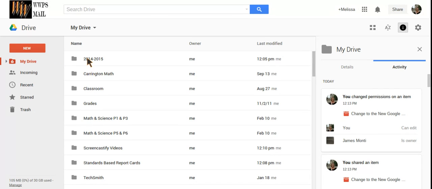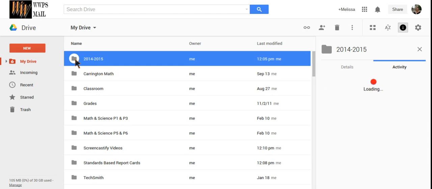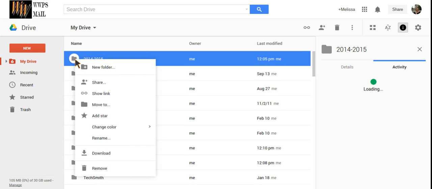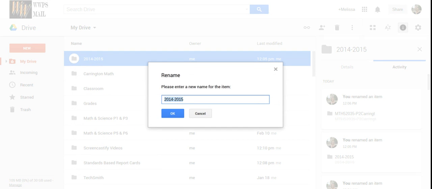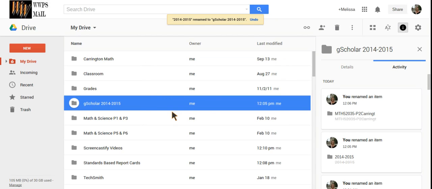For most of the teachers at the middle school, it's 2014-2015, and I actually want to click on this folder and rename it right away. I can right-click on the folder and drag down to rename, and I'm going to call this gScholar 2014-15.